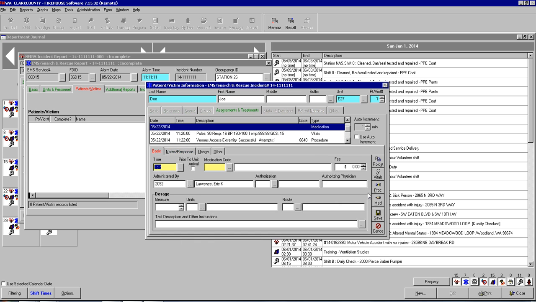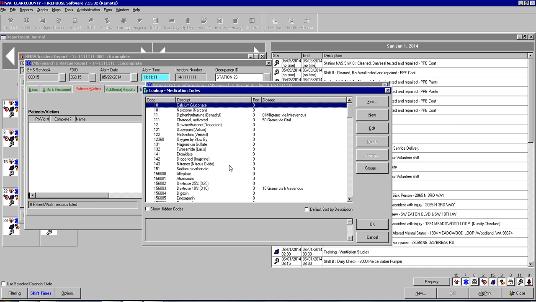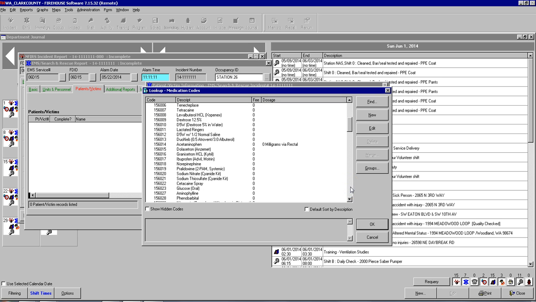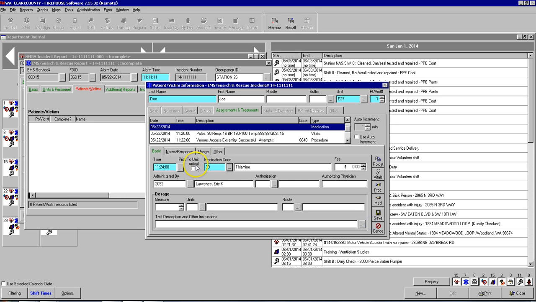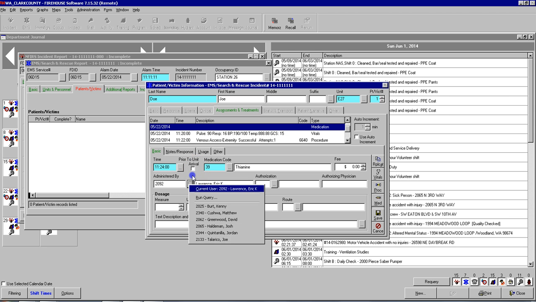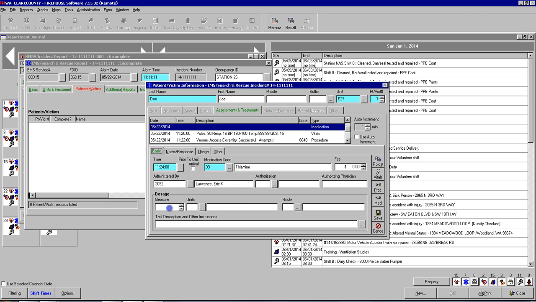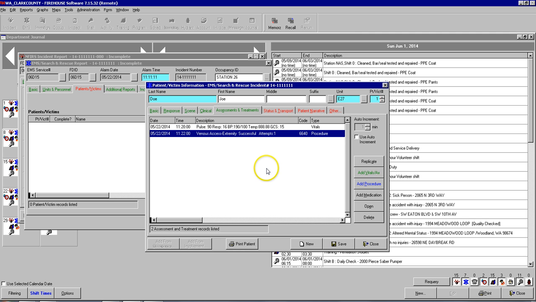Medications are the next button down. Any medications you gave to the patient need to be entered. You can click on any of the medications that we have in here. Who gave the medication? And then how much did you give in units, and then the route. If you don't want something, you can just cancel it out and discard it.